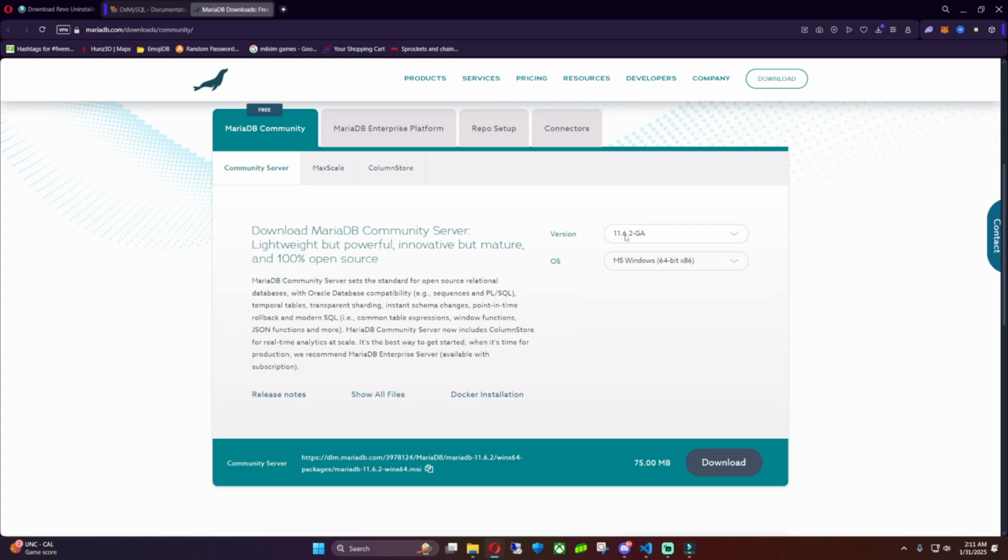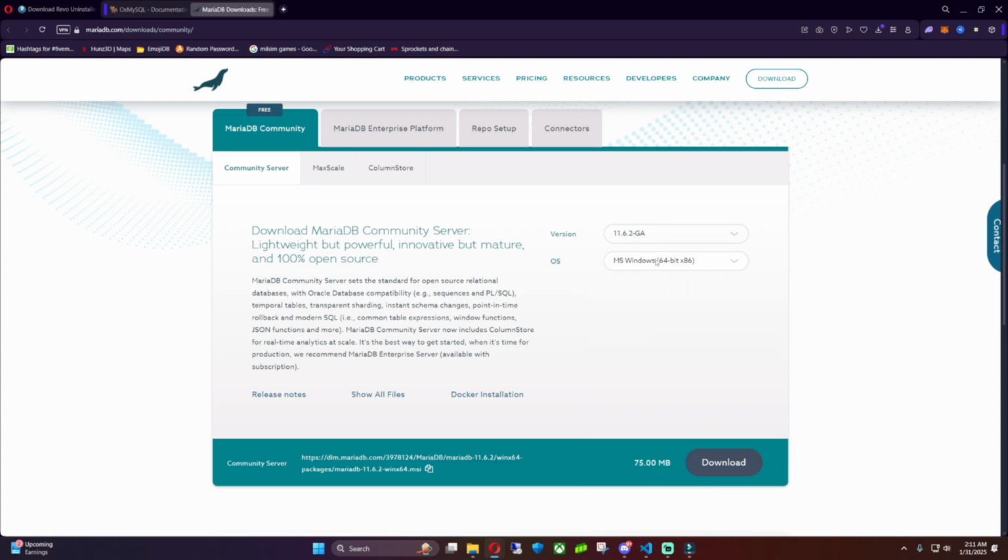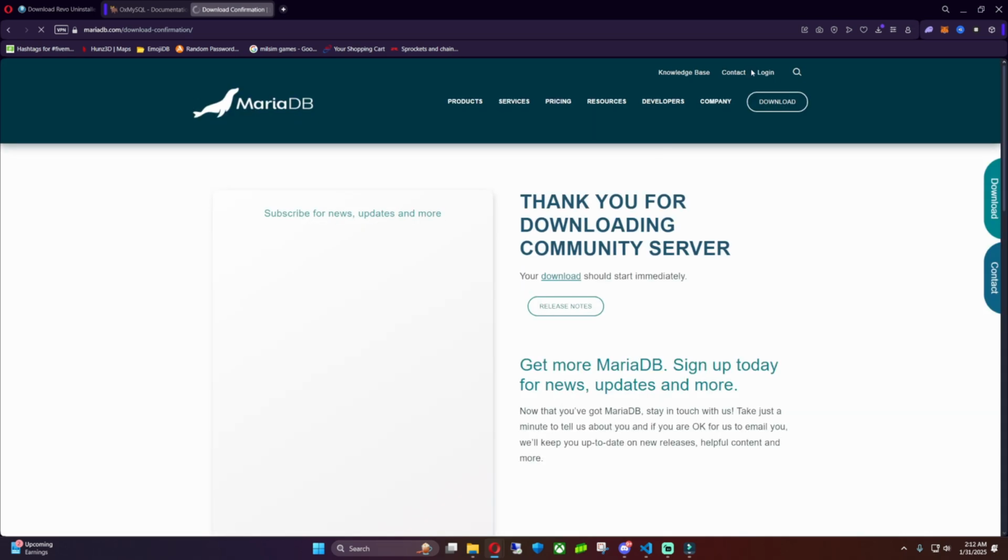11.6.2. This is the recent version for me. And then MS Windows if you're a 64-bit. I'm a 64-bit, so we're going to do this. So hit download.